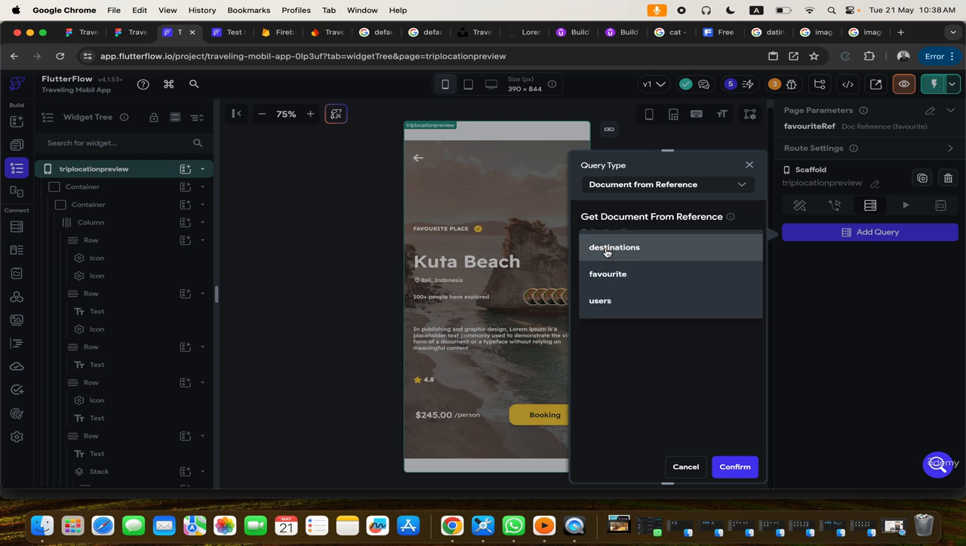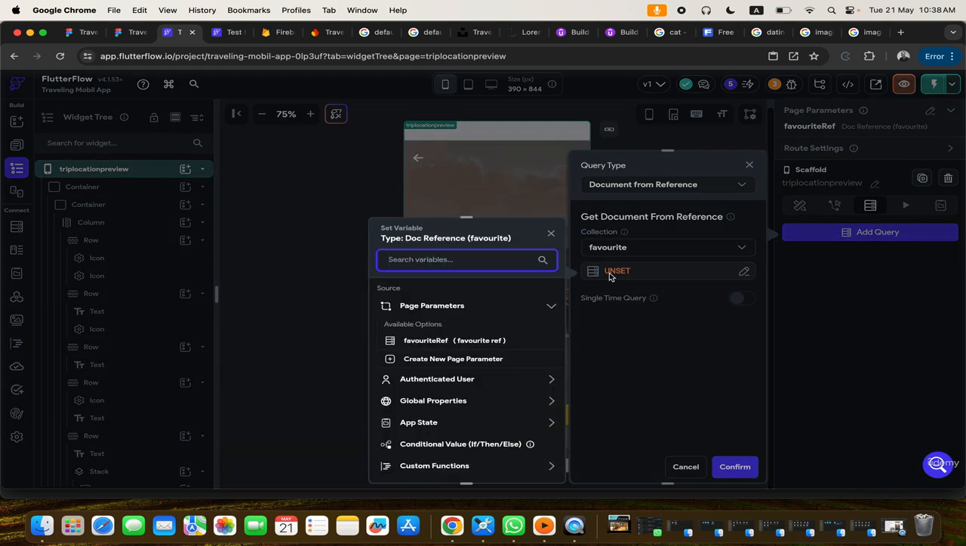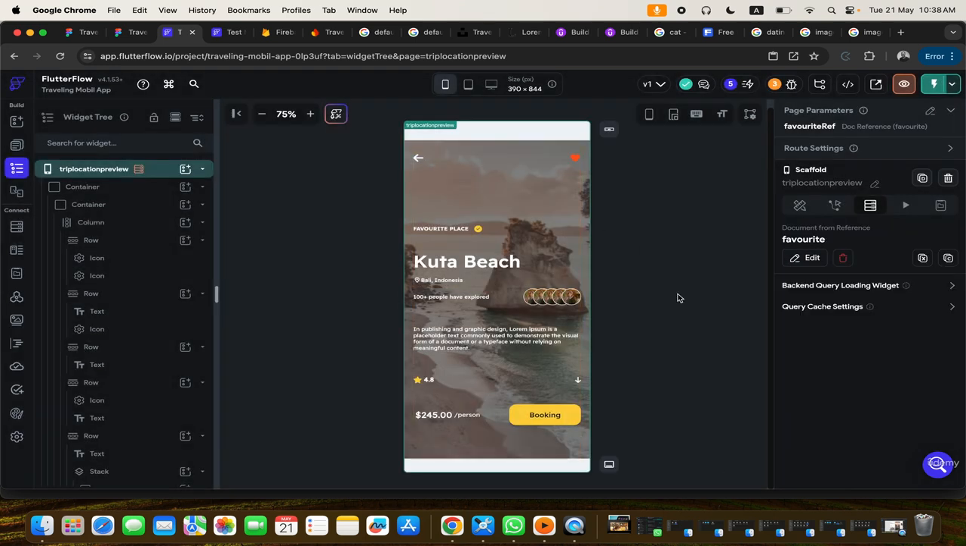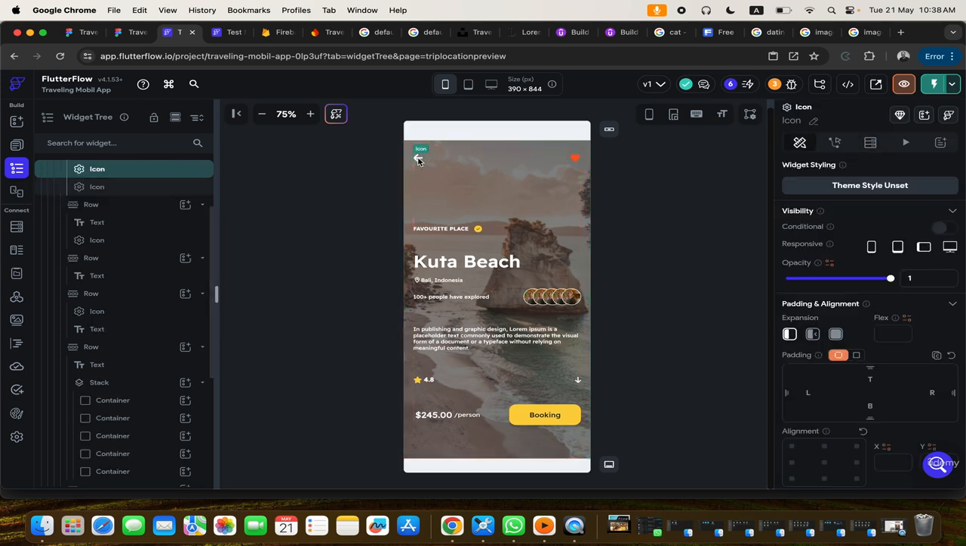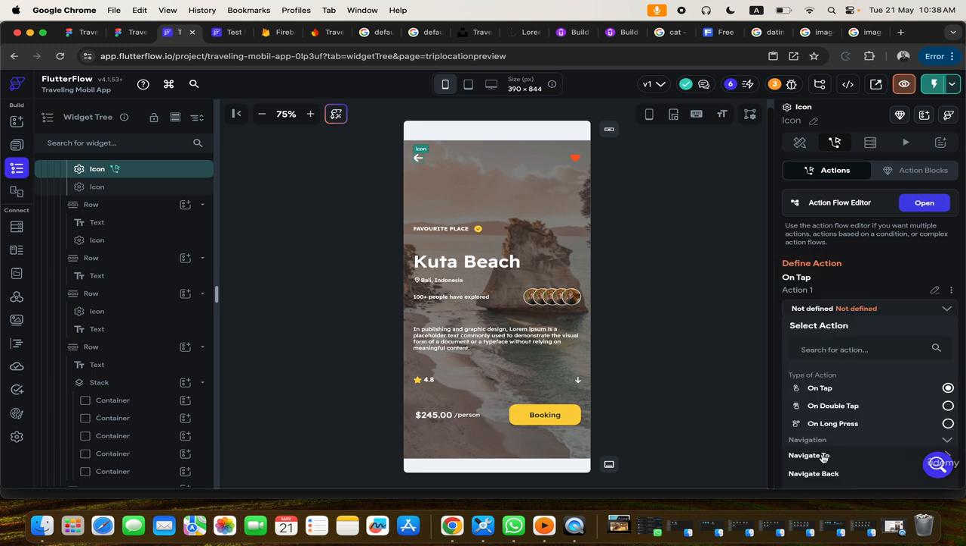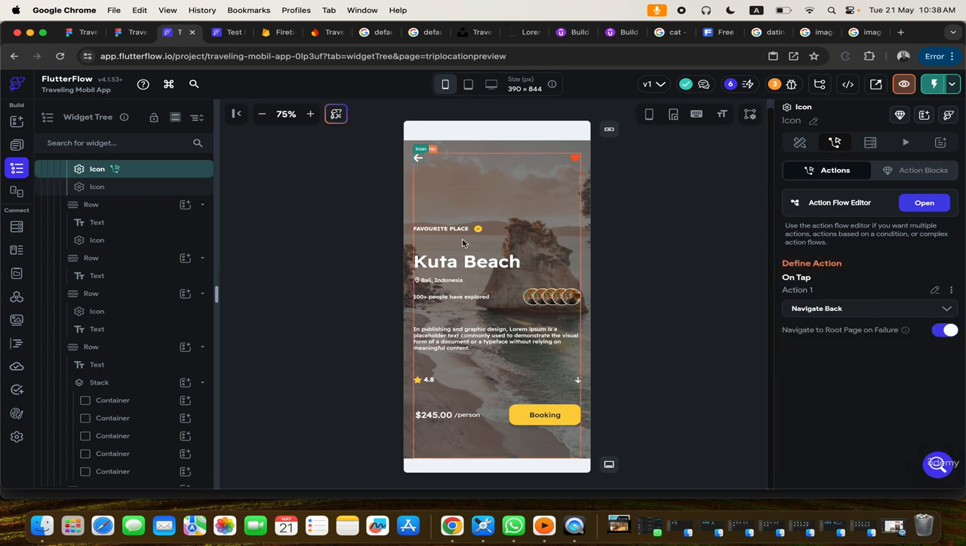So we now go ahead and say, it's still asking us what collection from this document from reference are you looking at. So we're looking at favorite, and then it's going to ask us to go get the reference now. So I click it. We now see the available page parameters. So I click on favorite ref and confirm and confirm. Now we have it in this page. Now what we need to do, let me click to add an action to this one. This is going to take us back and navigate back. Okay, good.